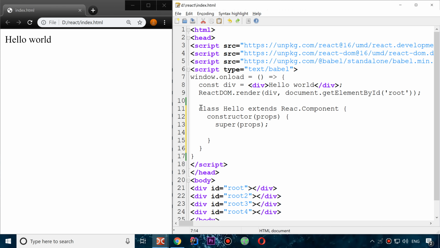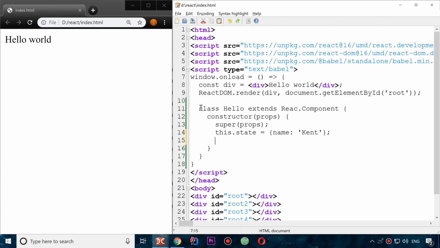Yeah, so now we need to speak about some state. Well, there is a special property which is called state. For example, this state. And here I can save any object that I want for this state. For example, I can say that I have a name and its name will be Kent or something like this.